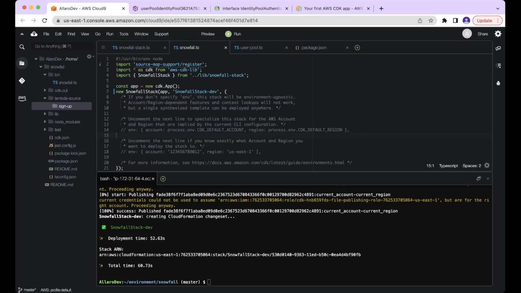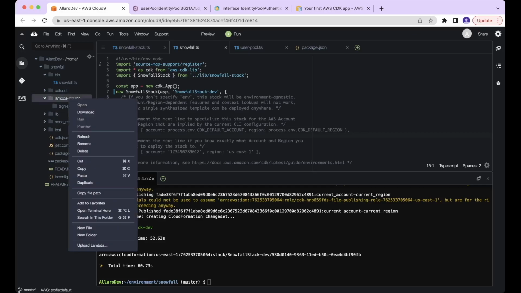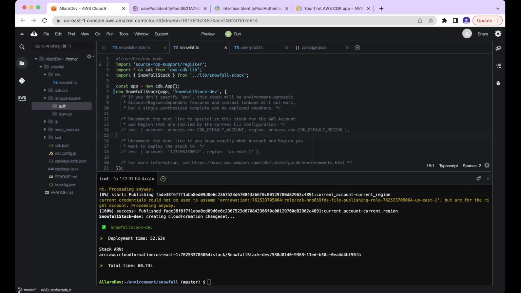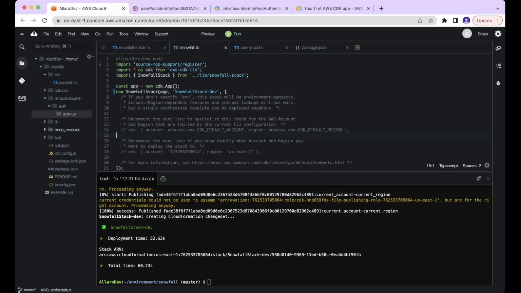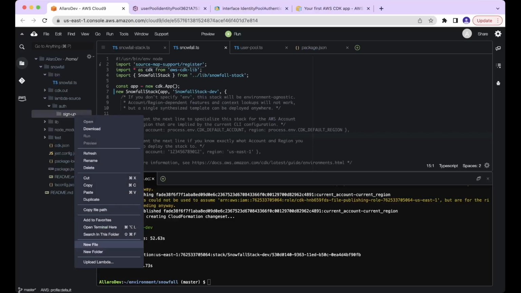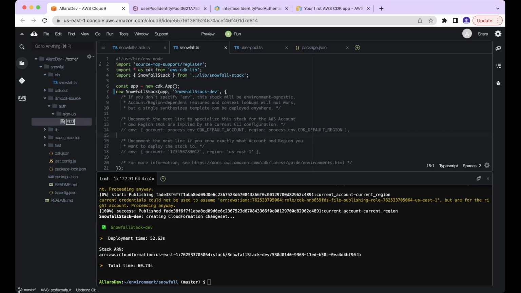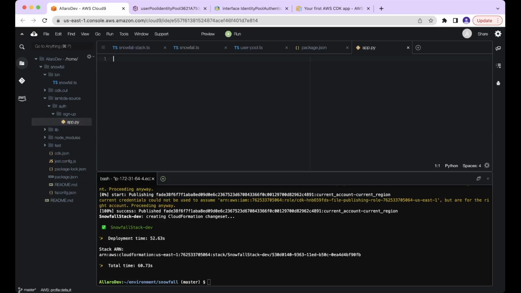We'll make this one for the, actually let's make this more nested. We'll make a folder called auth, and we'll put the folder sign up under it, and in there we'll create our Lambda function. We'll call this app.py for now. I'm not sure what the best name for it is, but we'll write this Lambda function in Python.